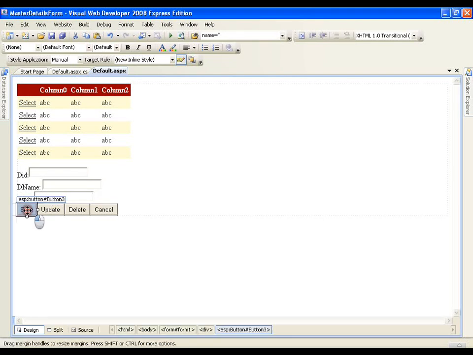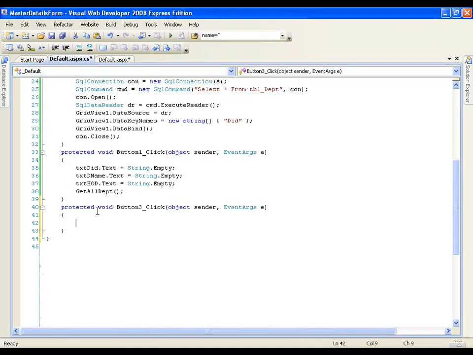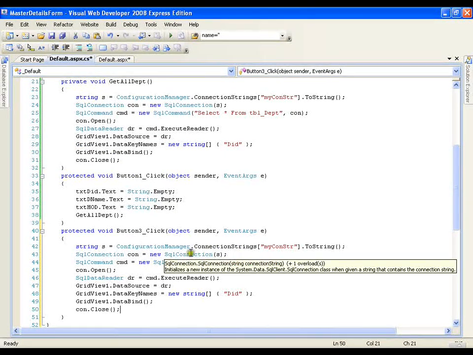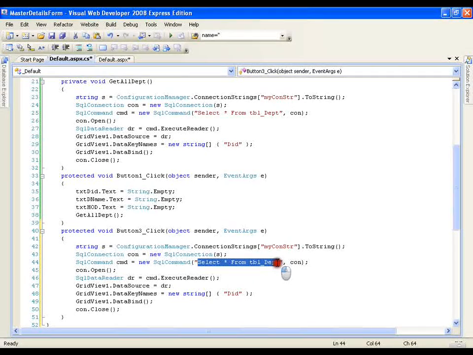Now for the save button code, I need to write insert query in this. Whenever I click save, now my insert query would be almost same. I'll simply copy this code, I'll paste it here. I have connection string command. My command would be, this time it will be insert into table name values @DepartmentID, @DepartmentName, these are all parameters, @HOD, close the bracket, and I need to add parameters to this command.